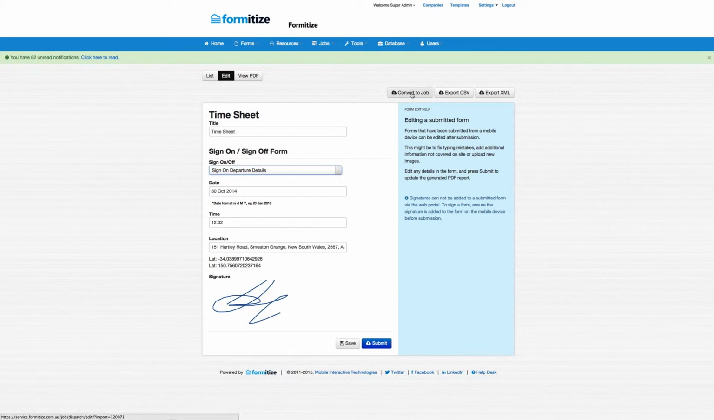Now from this section you can also convert a previously completed form into a new job. You can also export as CSV or XML straight from these buttons. So that's the form side.